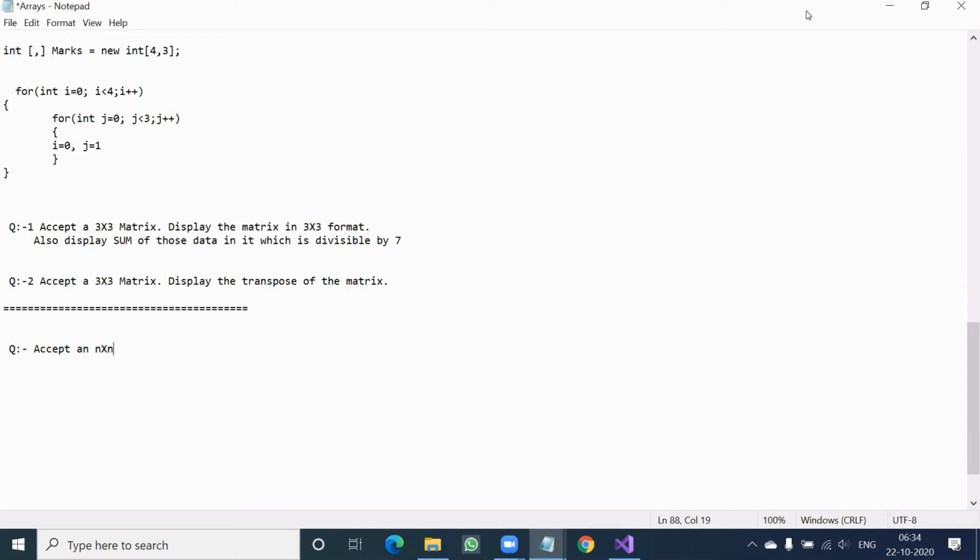So accept an n by n. That is also possible. You can ask the user how many rows and how many columns they want, and that also dynamically you can put into an array. So accept an n by n matrix or array from user. Display only even elements in it.